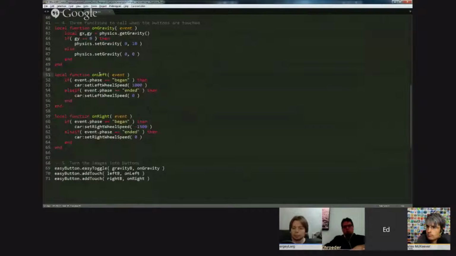The onLeft function takes the event from the listener, and basically it says if the event phase is began, we set the left wheel speed to something. And if it is ended, we set the left wheel speed to 0. I don't want to do anything in the case of moved or anything like that. So this way my event listener is very simple. It doesn't need to return a value.